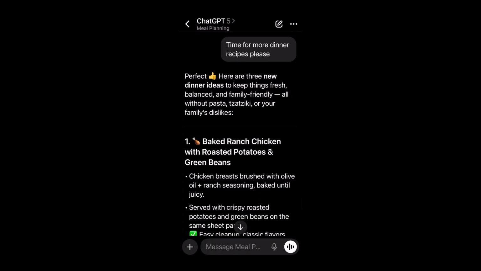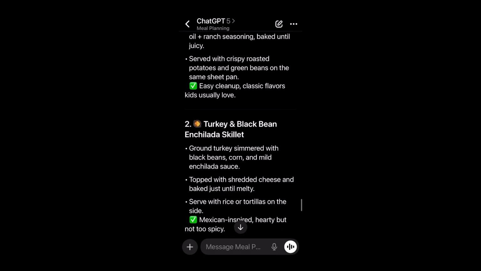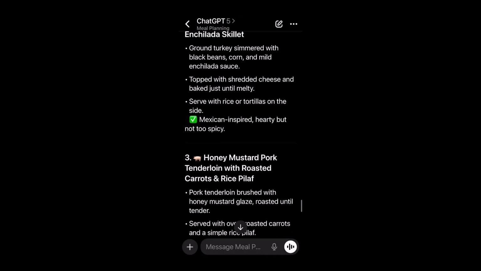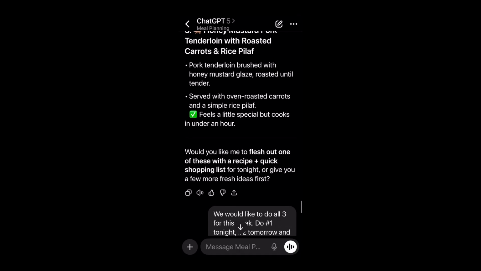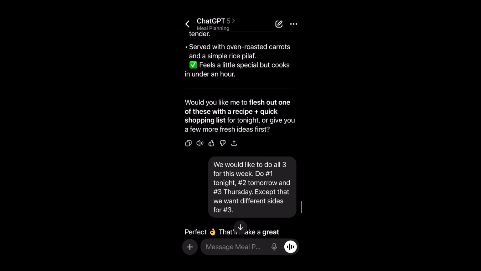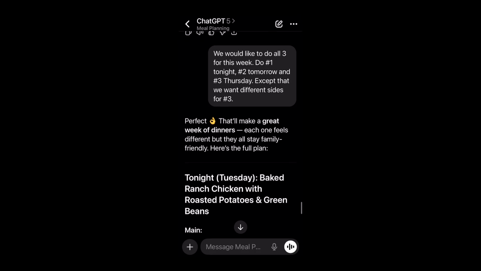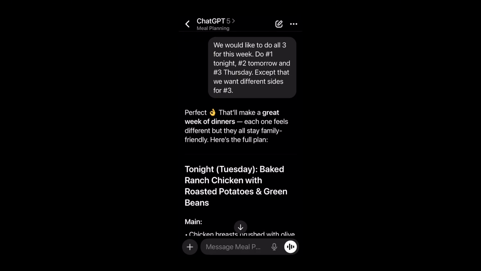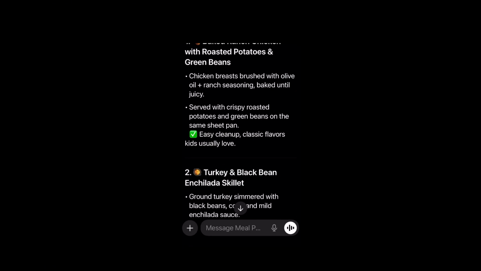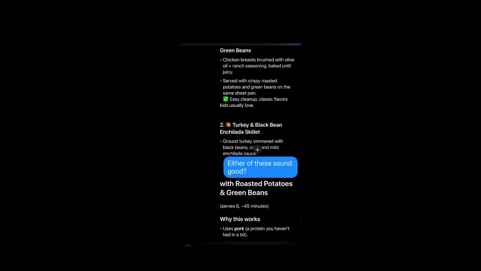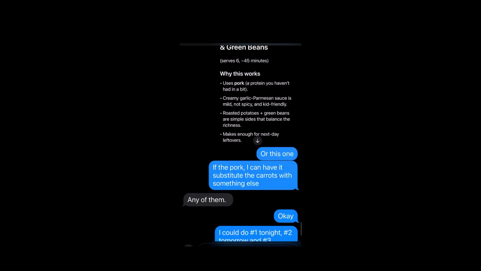So here I'm asking ChatGPT for some dinner recipes, something simple. And it gave me 3 selections to choose from. I screenshot them and sent them over to my wife to see what she thought. And she says, any of them. So we're going to use those. This was for Tuesday, so using it for Tuesday, Wednesday, Thursday. I show a quick screen there of our chat. So she was happy with any of those.